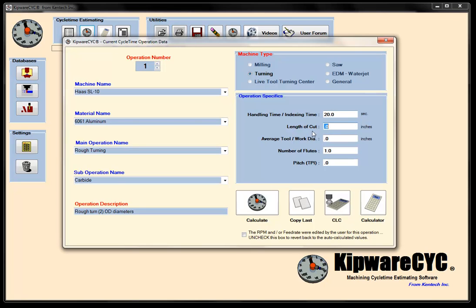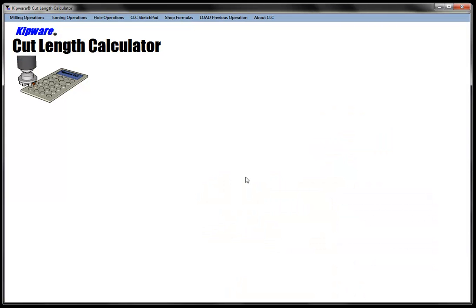And now it comes time for the length of cut. We're going to use our cut length calculator, which is an application that comes with CYC, to be able to come up with this length of cut. Basically, this is the tool being in the cut. How long is it going to be in the cut, taking material off? So we're going to start our CLC, which is basically our cut length calculator. And we're going to delve into CLC in a little bit more detail in another video.